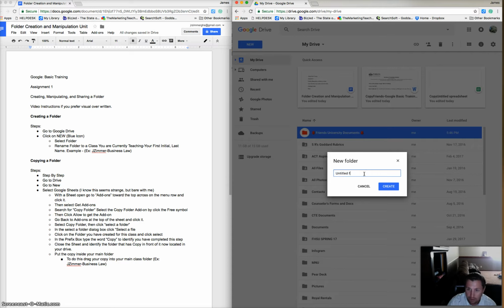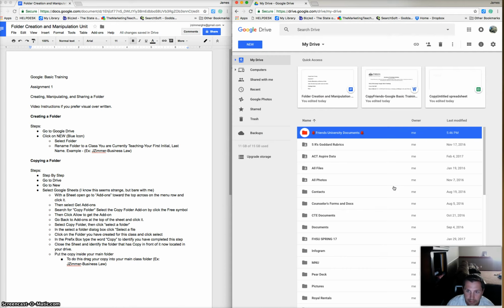So for the example, I'm going to just copy my example here. I'm going to go J Zimmer. So first initial, last name, and then the class I'm going to use. I have a business law class that I'm going to use for this. Alright, and we'll call it that, and then I'll hit create.